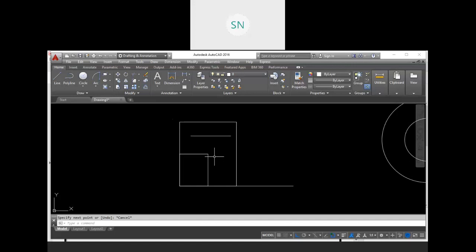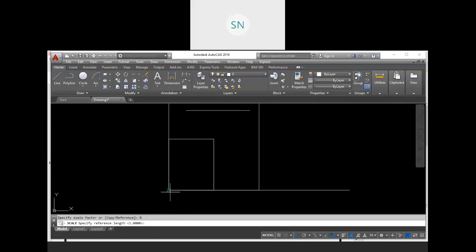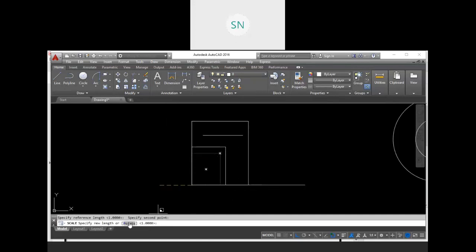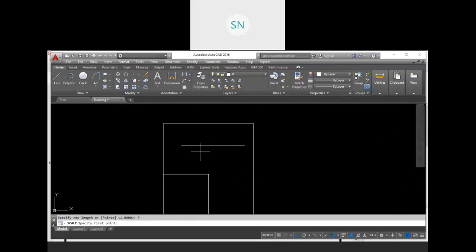So you can use the reference method over here, like the rotate tool. SC, enter, select, enter, and base point. Up to this it's almost similar, right? Then choose your reference, select 2 points of your object's line that you want to compare, then click on the points and select 2 points of your reference object.